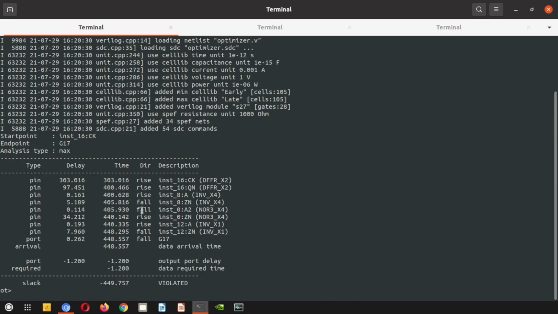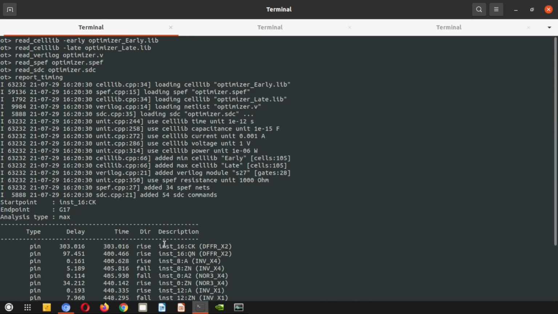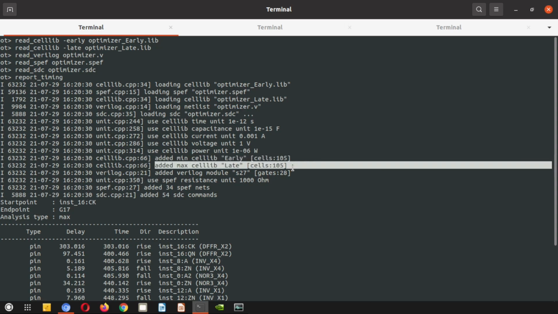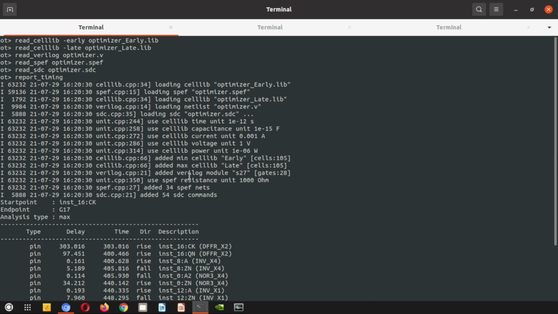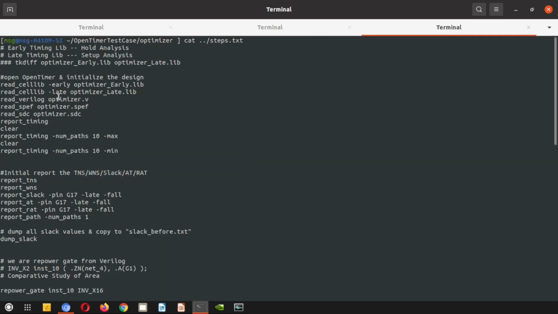For the first terminal, we have made the terminal ready to continue our experiment. You can see it is written: added min cell lib as early and added max cell lib as late. So it has picked up two different libraries, min for the setup and the hold part, and the command that we have used, read cell lib early, we give the early.lib and we give the late flag and then the late.lib.